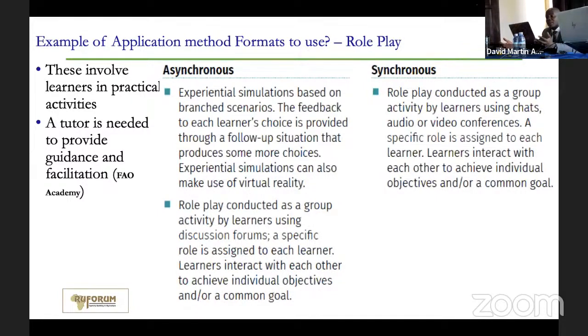Asynchronously, it could be things related to experiential simulations, role play conducted in groups. And then synchronously, you could probably get a group activity by learners using chats. It is real time. You go into the LMS, put all students into groups, and then create chat sessions for different groups, and give them a topic or something to deal with. It will be real time, that they will do it in that specific time, but in a group. And each one of them may be actually playing a certain role, depending on the type of questions that you are availing.